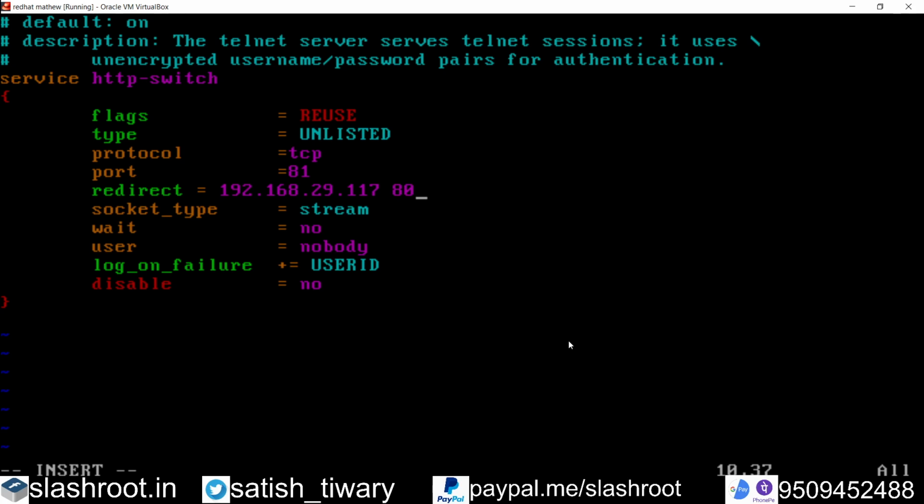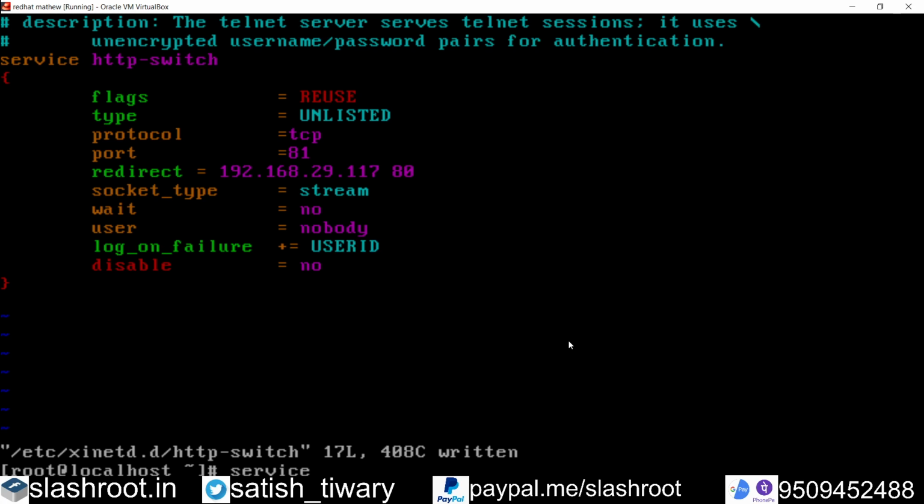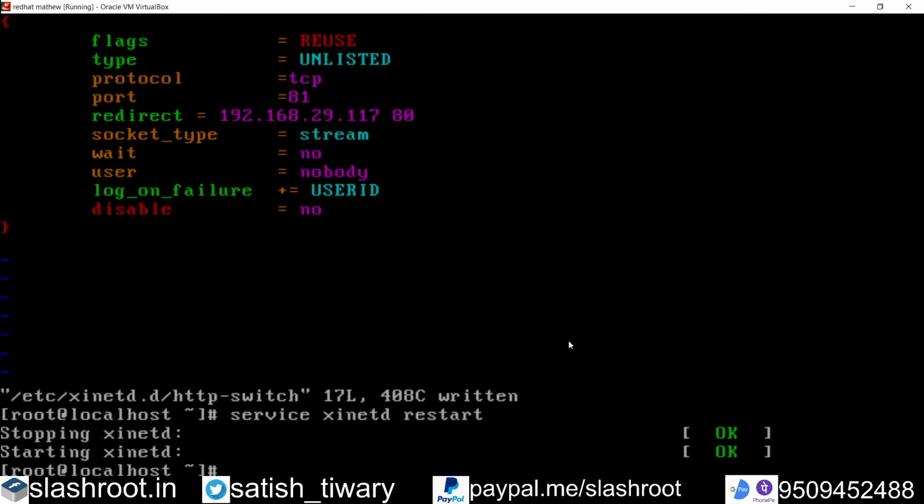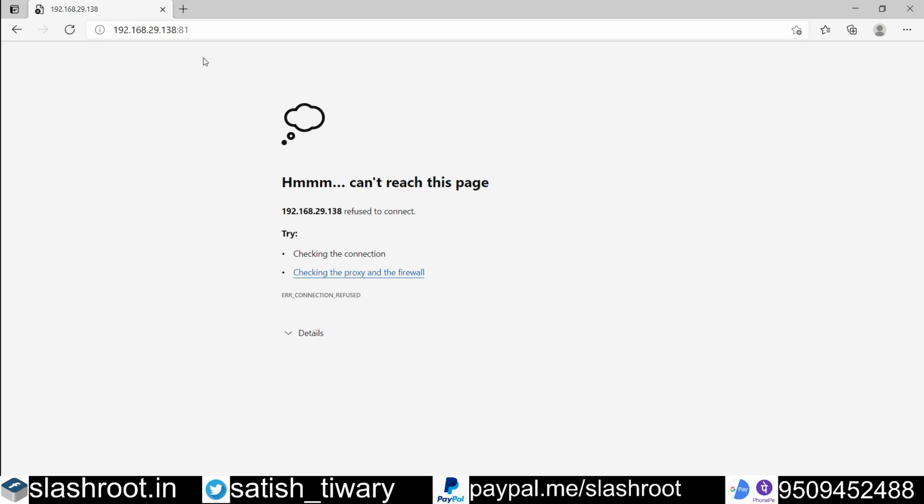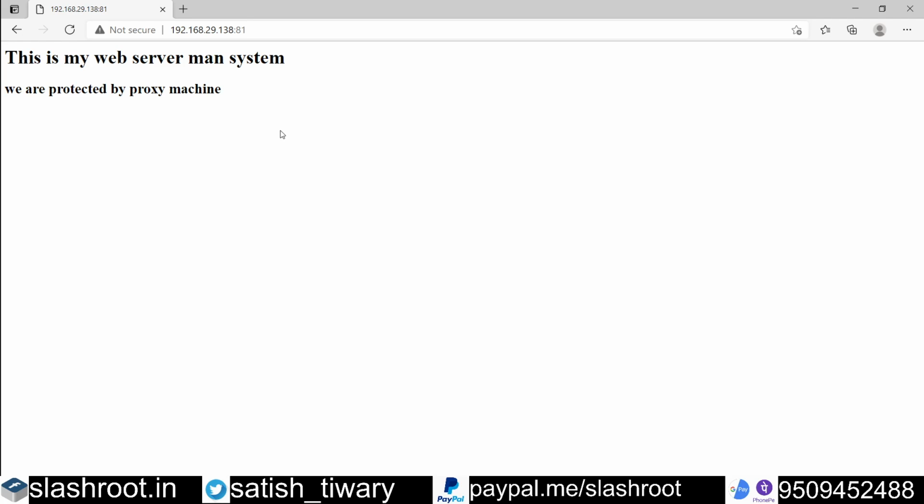Okay, so we have everything mentioned, and now we are just going with the service. So just save it and service xinetd restart. Okay, now test it again. So type the IP address of the proxy, refresh, and you can see here it's working. Okay, so our project is ready. You can see I am typing the IP address of the proxy on port number 81, and we are able to see the content of the web server.